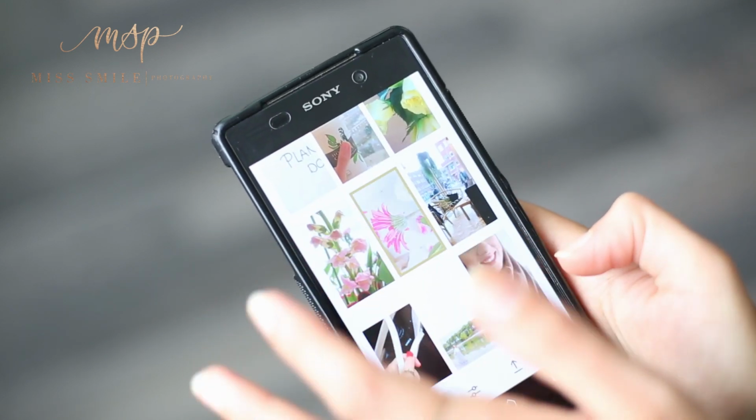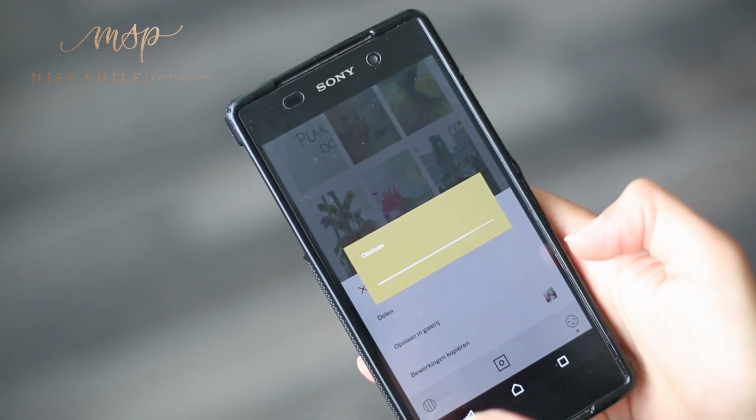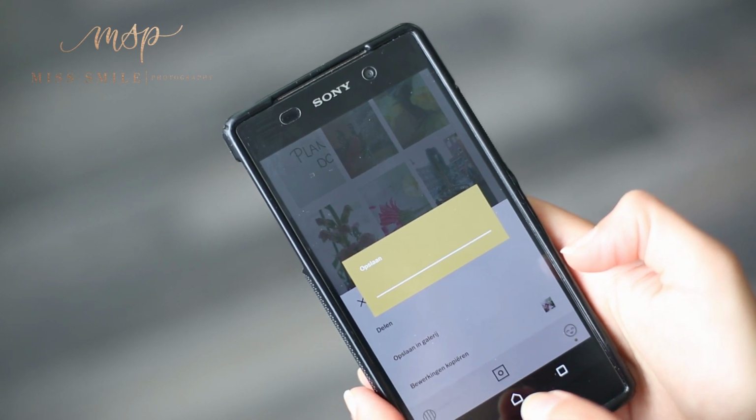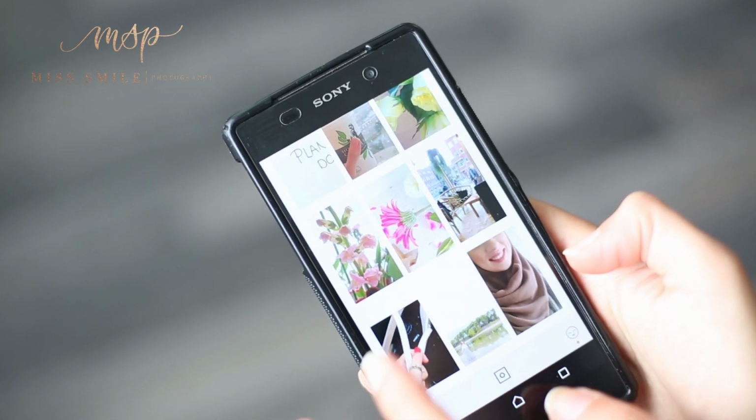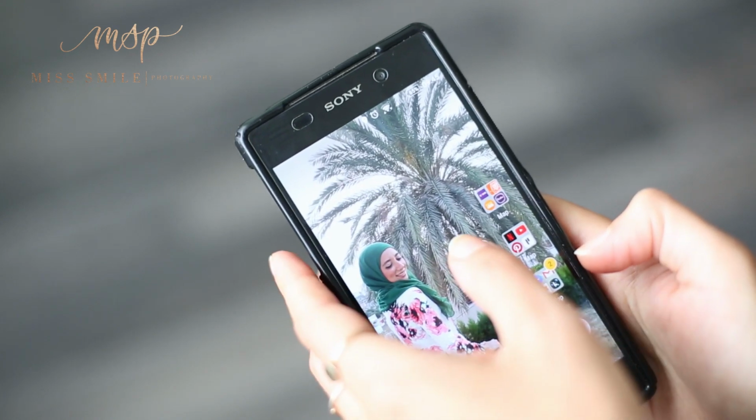Then you save it, and after saving, you can share it. You can save it to your gallery, and basically that's it. Nothing else, nothing special I do. So yeah, that's how I edit the pictures.